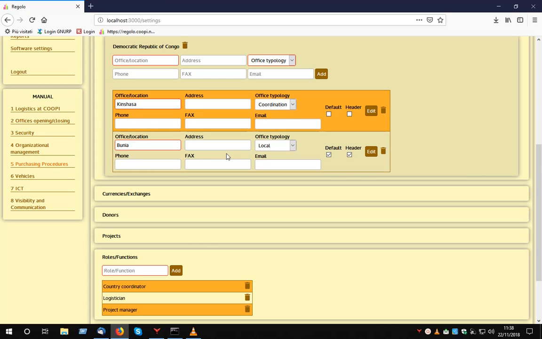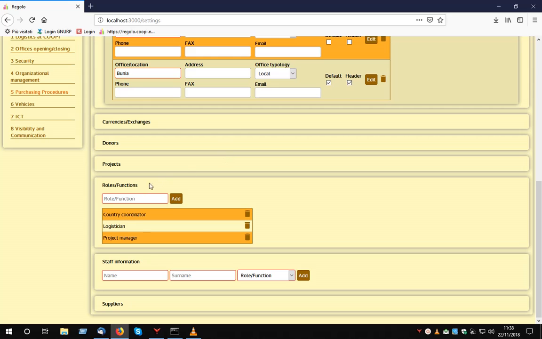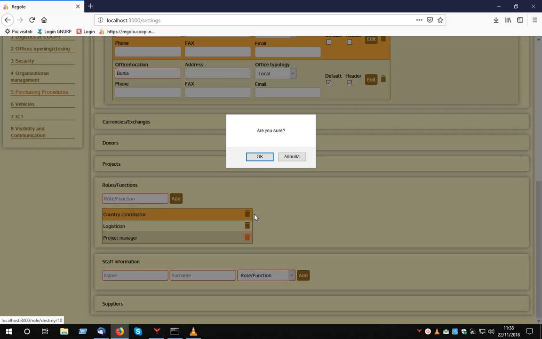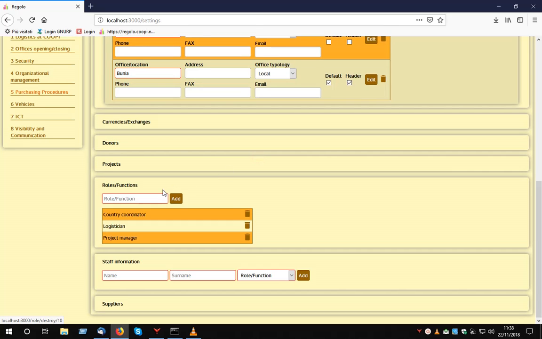Another important chapter is that of roles and functions. The program is already set up with 3 roles: project manager, country representative, logistician. As in the previous chapters, Regolo allows us to eliminate or add roles to better reflect your structure base. For example, we can insert an administrator.